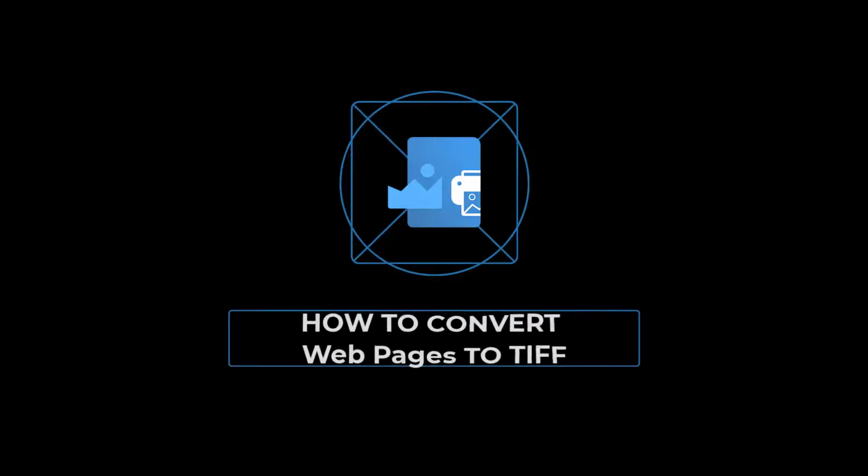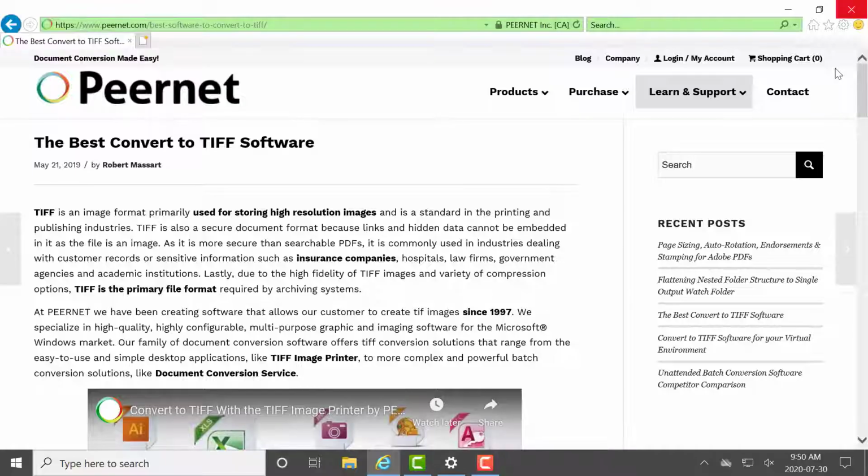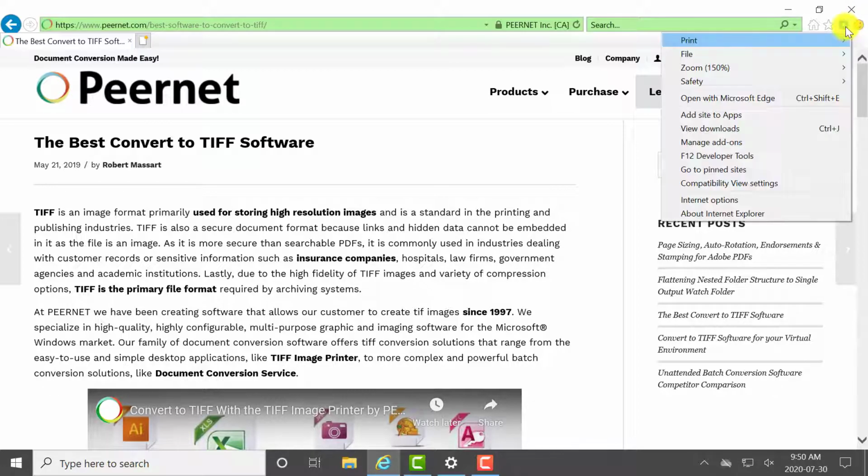Convert web pages to TIFF with TIFF Image Printer 12. Begin by opening your web page in Internet Explorer or any other web browser. Select Settings, Print.